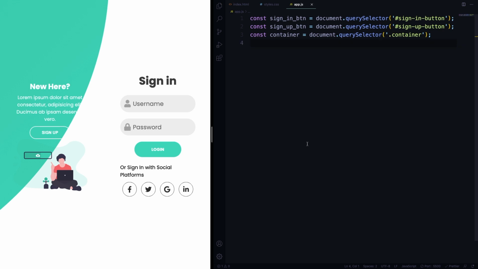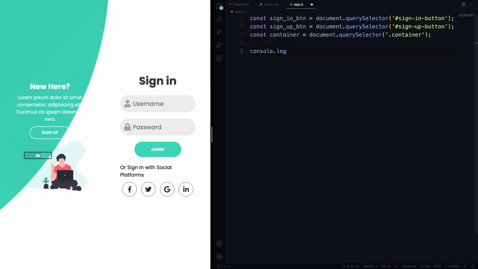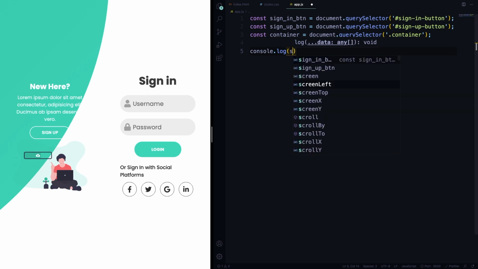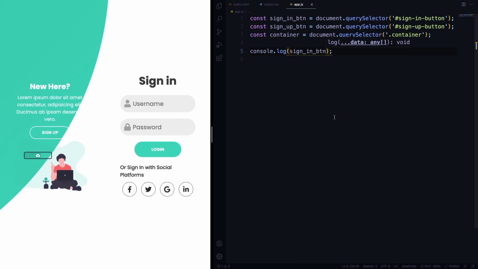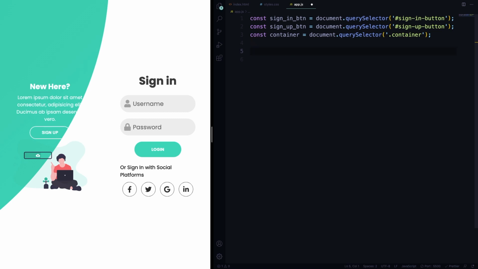Yeah, we have it here. Let me show you exactly what we are bringing into the DOM. Let me console.log sign in button, and let's come here, and as you can see, we have the class btn and id sign in button. Okay, this is the second one, sign up button, and let me show you also the container, and here is the container, so you know what you're dealing with.